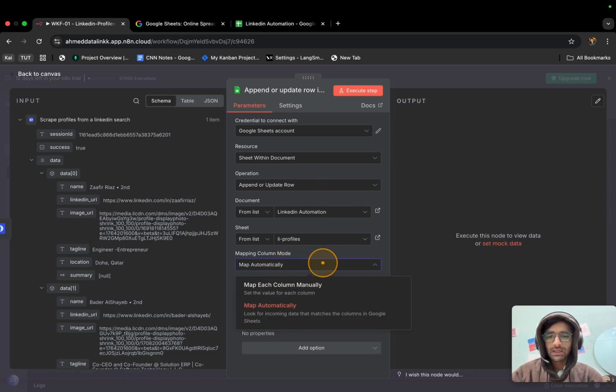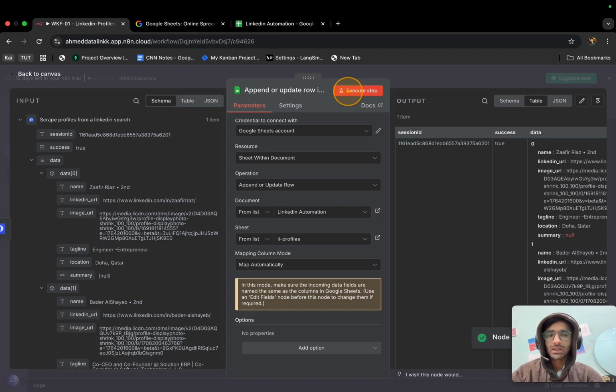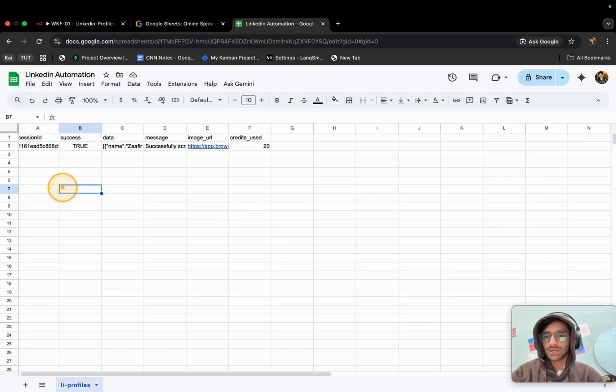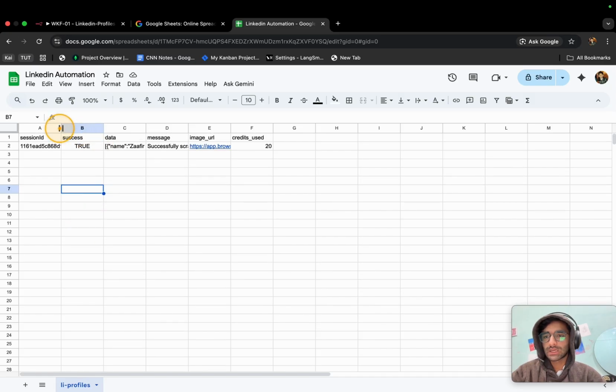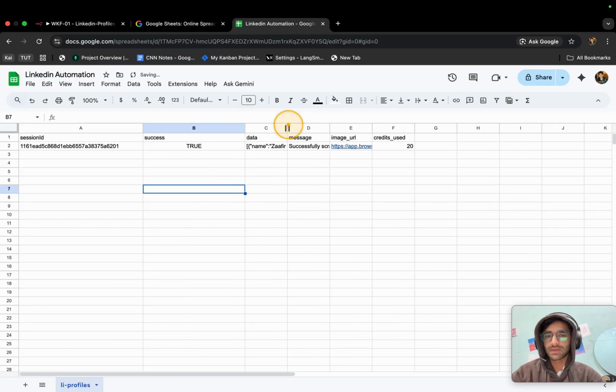And map automatically means I don't want to create columns manually. Whatever columns, it should create automatically and map automatically. So I am just going to execute it, and let's see what is going to happen. So yeah, I guess we will need to create columns manually because otherwise we are not going to see the data in an organized way.